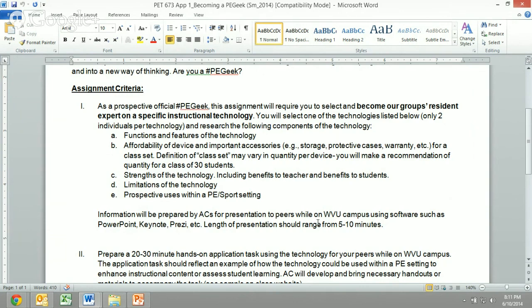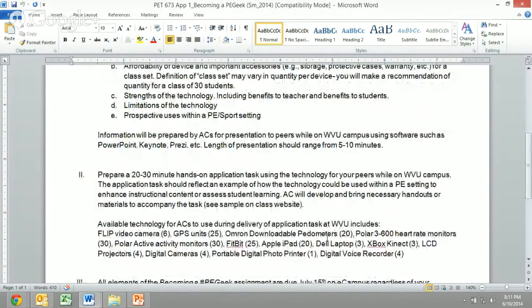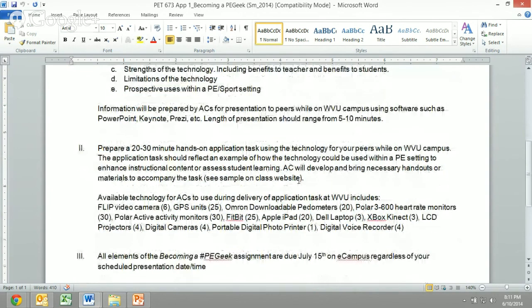Okay? That's part 1. Part 2, my friends, is you are going to prepare a 20 to 30 minute hands-on application task using that technology with your peers. Okay, so you're going to be the teacher. Your peers are going to be your learners. And your task is to say, okay, I just told you all the benefits of the tool, how to use it, taught you how to use it. Now here's how it could be applied to the classroom.